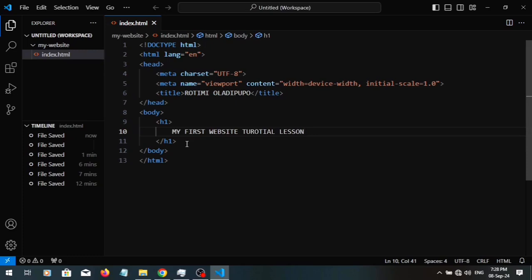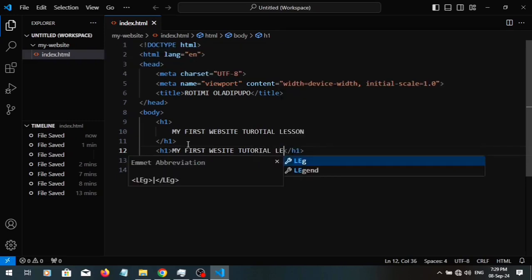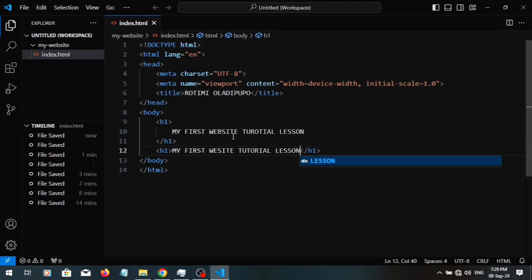Now what I want you to understand is, you know that I wrote this my first HTML tutorial lesson inside this space like this. It can also be written like this. If you type H1 like this and press enter, and you type my first website tutorial lesson like this, you see this and this is the same thing. Writing it like this first one is just to make your code more readable and more fanciful. It doesn't matter. You can write it like this or write it like this.